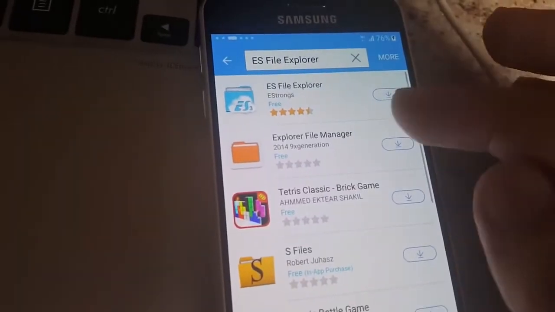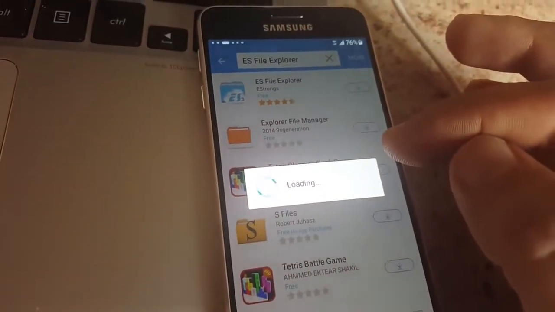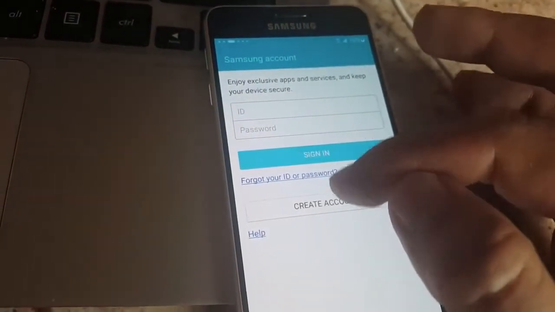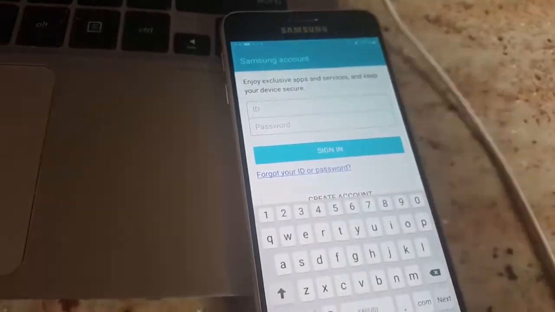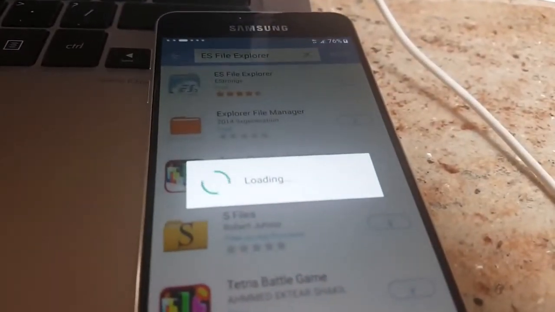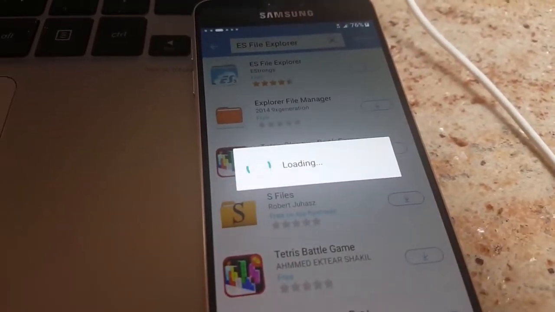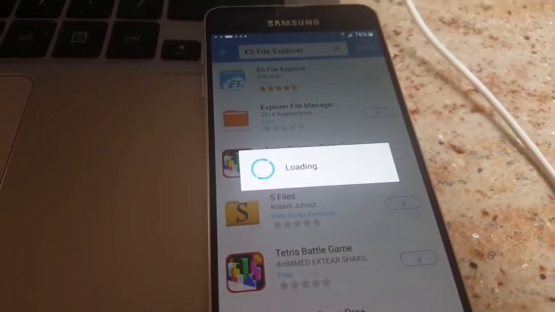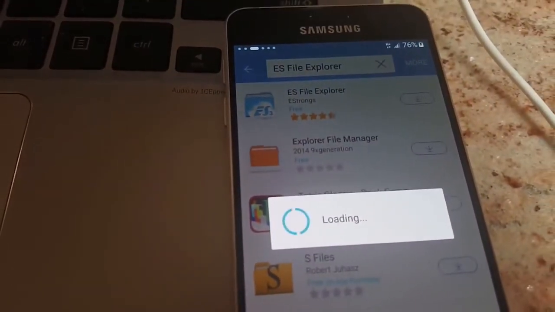So once you find it, just click on the download. And then put your Samsung credentials, so either create account or sign in, and I will sign in. Okay, so once you sign in, just wait for the loading. Then shouldn't take long. Okay, so now accept and download.